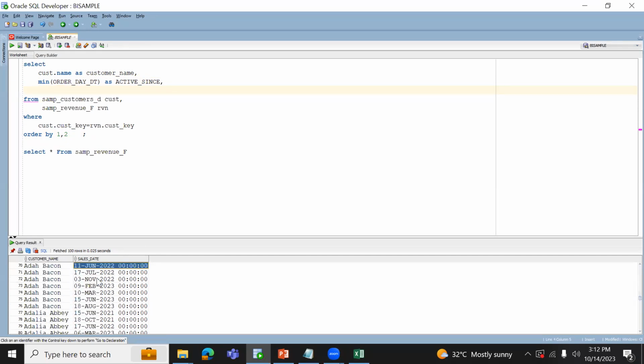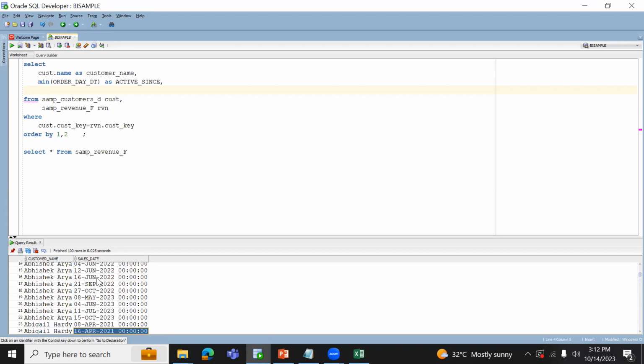So last active date for Abhishek Arya will be, Abhishek Arya's last purchase date is 15th October. So this 15th October I can get by using a function called max, as latest active date. And I need this min and max for every customer.